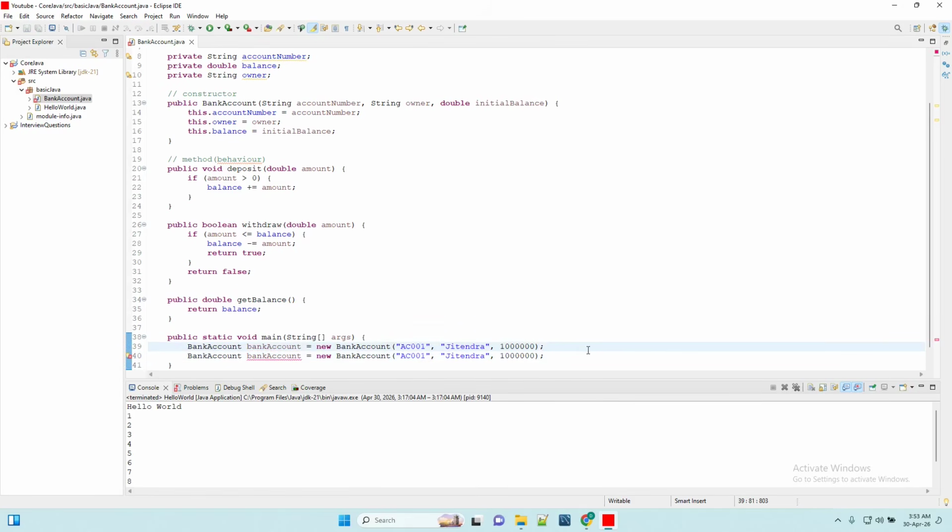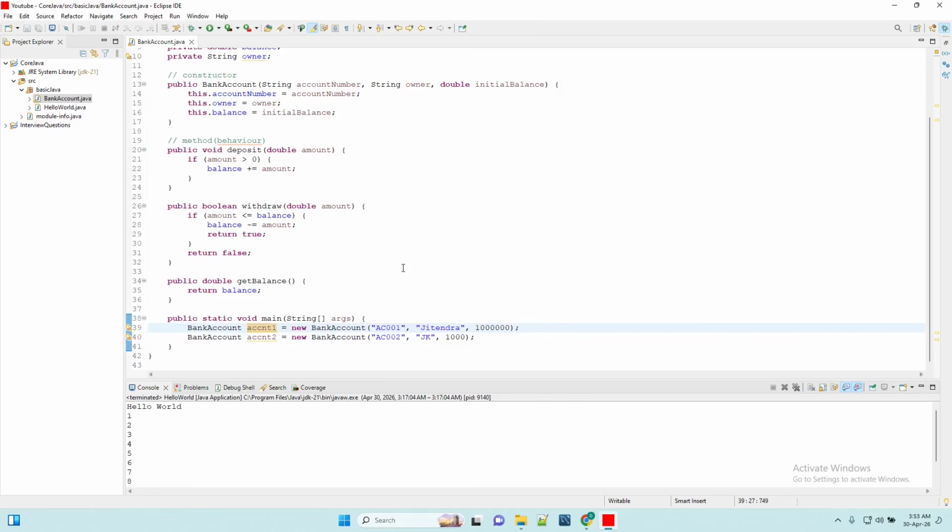Okay. So this is account 1, and this is account 2, and let me give account 2 the name JK, and it has 1000 rupees. Okay, so this is done. Now what we will do, we'll deposit some money. First, let's say I do not have much money here. I'll deposit some money. How much do I want to deposit? I want to deposit 2000.